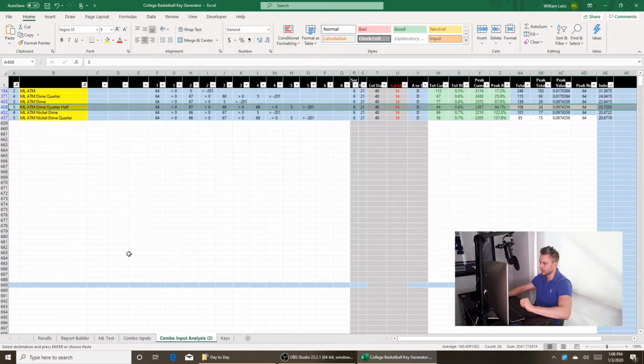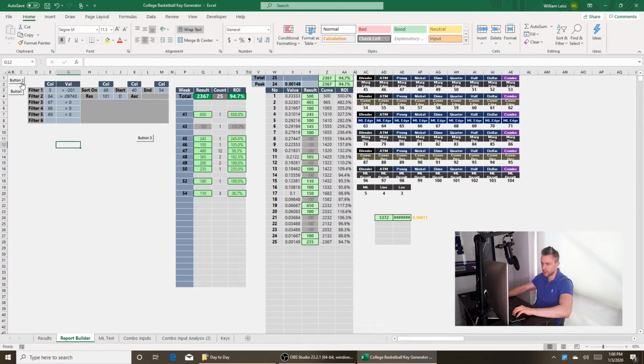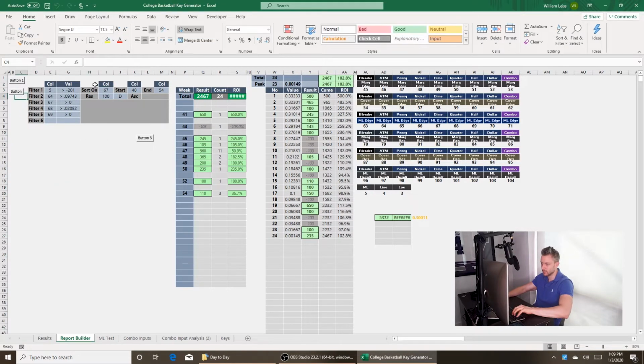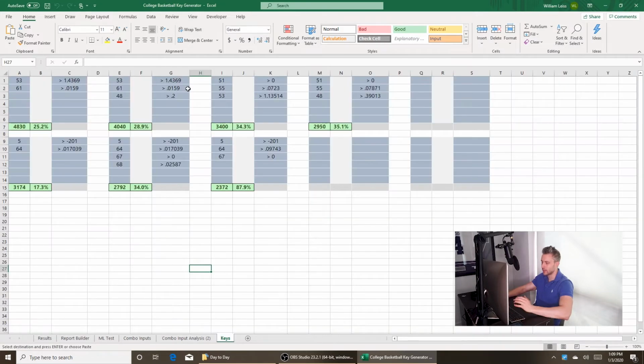All right, so going down the list, ATM dime quarter half. So that didn't change. 68. All right, so we're going to get even more picky. 69, no change. 67, no change. All right, so there we go. 102.8% ROI.